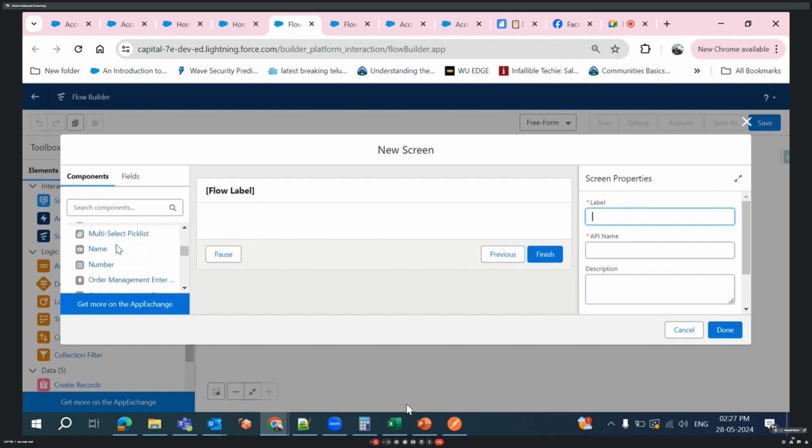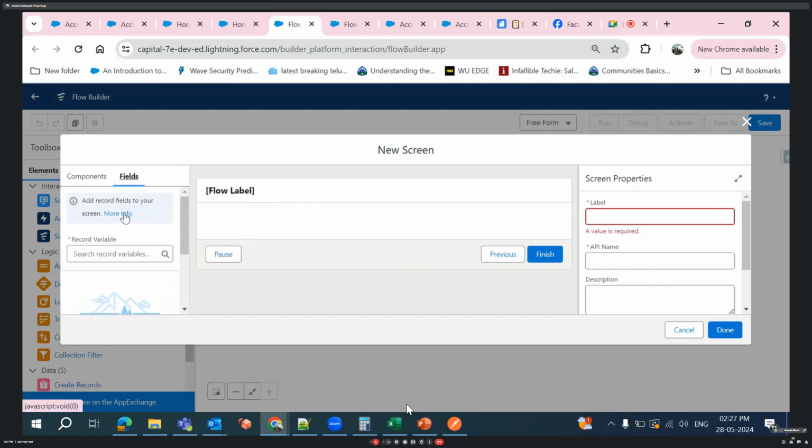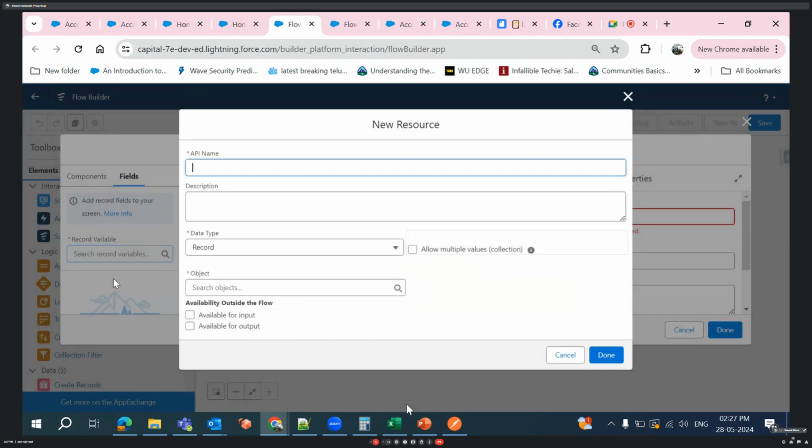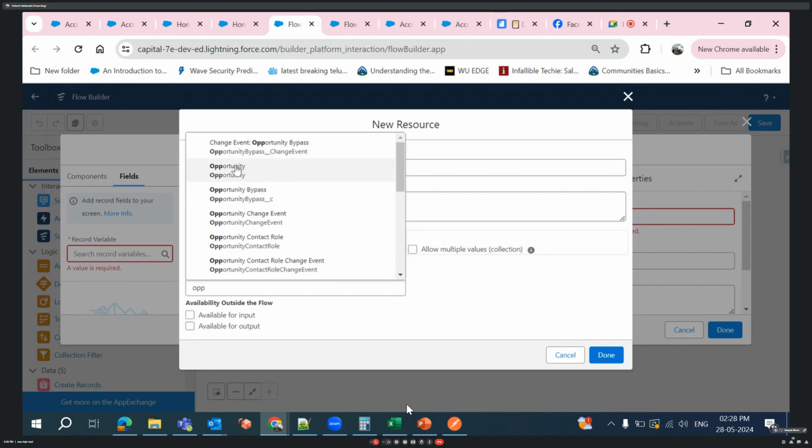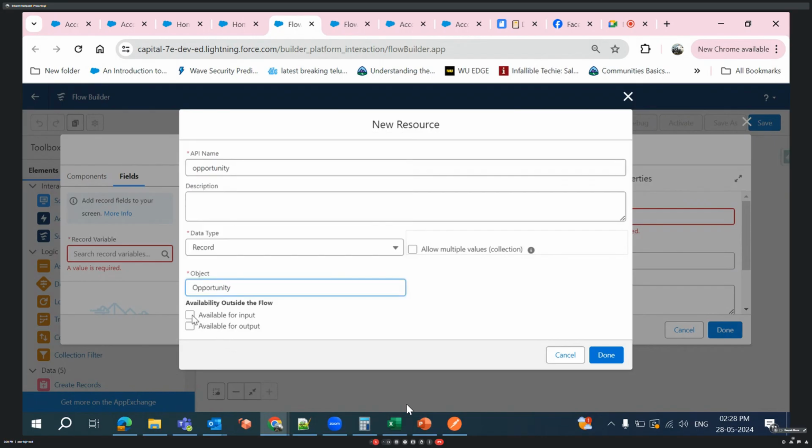If you would like to go with the fields, what types of fields are available, and from which object you want to create the fields, you can select the corresponding object name. I would like to prepare for an opportunity, so I am going to choose opportunity here. The record object is basically opportunity. Here I am going to choose available for input and then available for output.